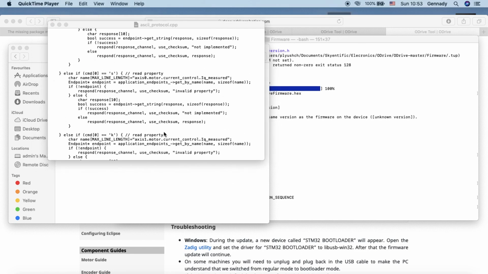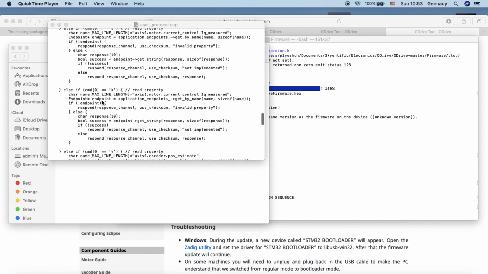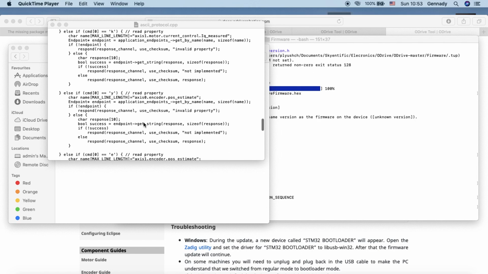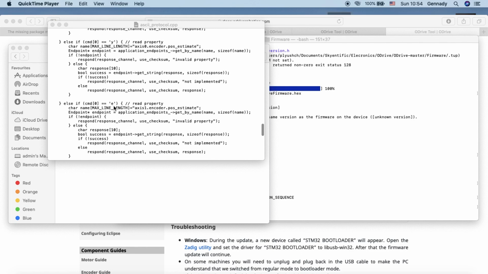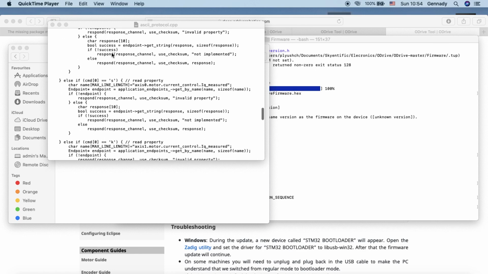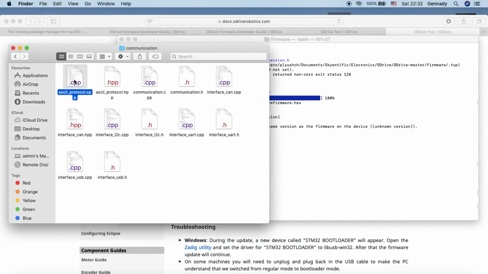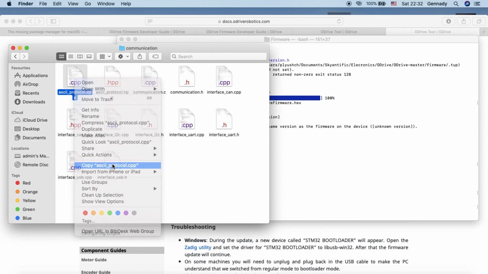So we finished the program for the axis 0 current, but I also added the same for the axis 1 current, and the shortcut is K, so axis 1 motor current. I also made the shortcut Y, which is axis 0 encoder position, and shortcut E for the axis 1 encoder position. Like this, Arduino can ask the current and the position of the axis 0 and axis 1 very efficiently and very fast.